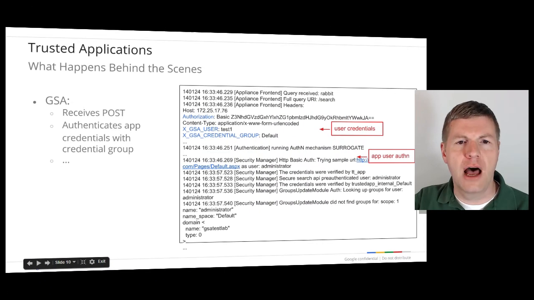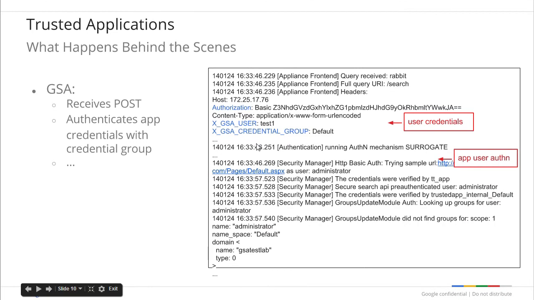Over the next 2 slides, we can see the trusted authentication mechanism for a registered application at work. The application sends its own credentials, shown here using basic authentication. It also sends the 2 custom headers mentioned previously. Then, the GSA Security Manager authenticates the application user account.